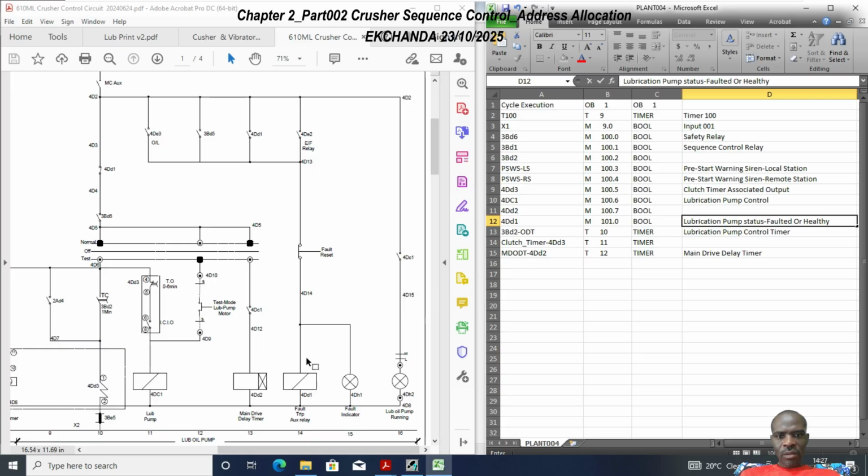Now we would assume just by looking at this that the state of this coil is supposed to be de-energized, because all of these, 4DE3, 3BD5, then 4DE2, should never close, because once any of these closes, if this one closes, it initiates this to be energized, and then it's going to seal in through this auxiliary contact 4DD1, and then the system will be in a faulted state. That's why I'm saying this 4DD1 is basically a lubrication pump status, whether it's in a faulted state or healthy.